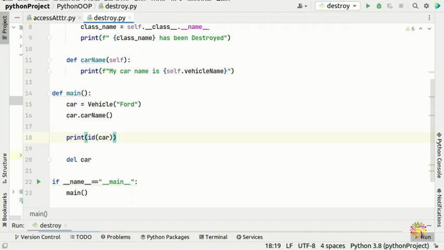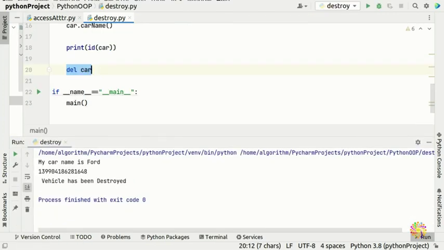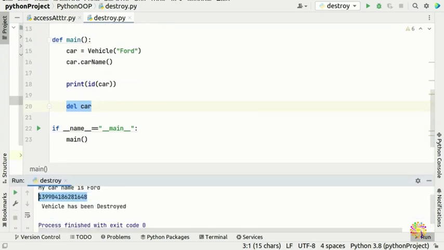Where was the ID stored, and before destroying, here we can do this. If we go and run, the ID of the car was stored here, 139-something. You can put a nice message at the front. You can put, say for example, a print: where was this ID?